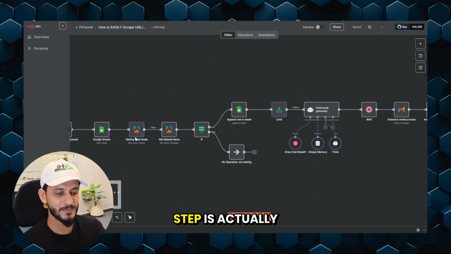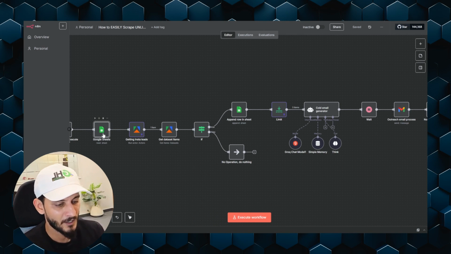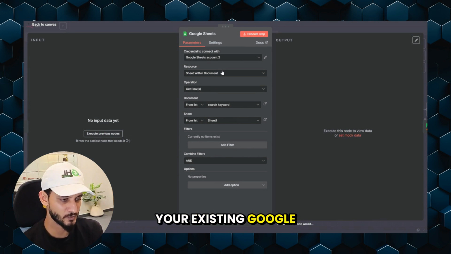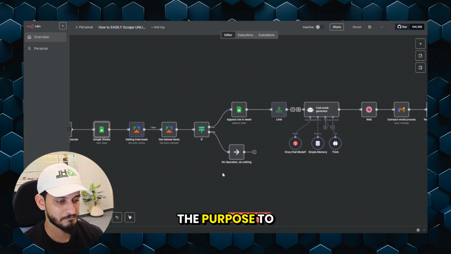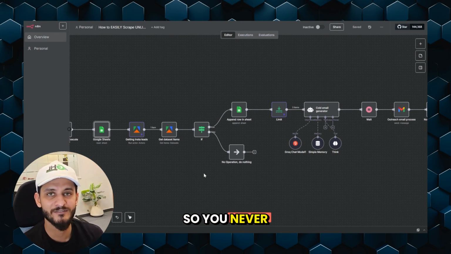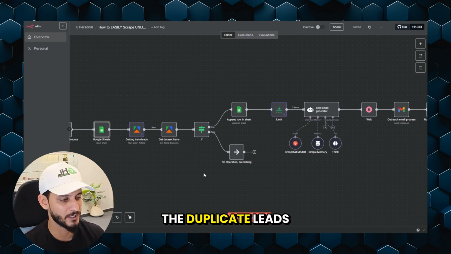So the next step is actually reading the Google Sheets. The workflow reads your existing Google Sheets. This is where your Instagram leads are stored. The purpose? To check for duplicates, so you never waste time reaching out to duplicate leads.